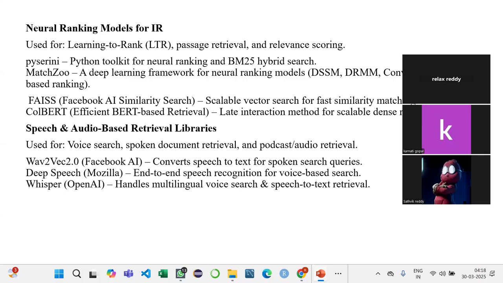And we also have vector search similarity matching. These libraries are used for semantic search, vector-based retrieval, and approximate nearest neighbor search. So we have Facebook AI Similarity Search, FAISS, a scalable vector library for fast similarity search using embeddings, supporting GPU acceleration for high-speed nearest neighbor search, used for semantic search, image retrieval, and document ranking.